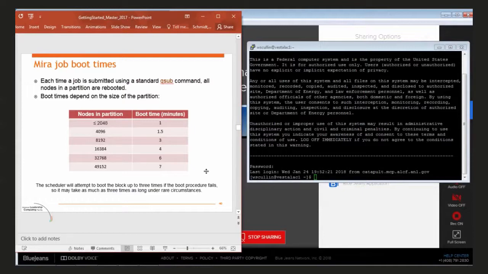Where this also becomes important is as you're running larger jobs, in order to keep you from having to requeue if something goes wrong on boot, our scheduler Cobalt will attempt to boot things 3 times. So when you're calculating job lengths, you want to work in maximum boot times. If you have, say, a full system job that lasts an hour, you will want to make it an hour and a half to accommodate the possibility of reboots.